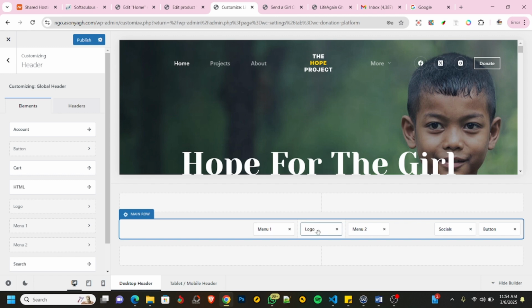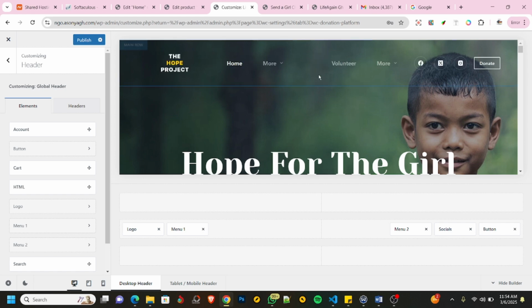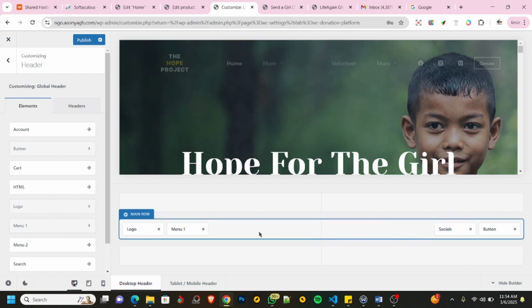So if you want the logo to come to this side, you can just bring it this way, and then you can see the logo will move and come here with the menu. So this menu 2, I don't think we want it, we'll just remove it. And then we now have menu 1 left: home, project, and then about. So if we want to keep the social, we can keep it, else we can just remove it. But I think we should leave it, and then maybe bring the donate here. Let's send it to this side, this way.